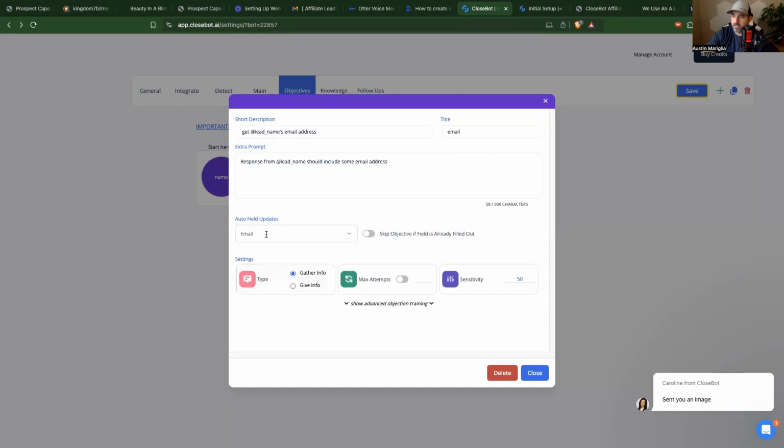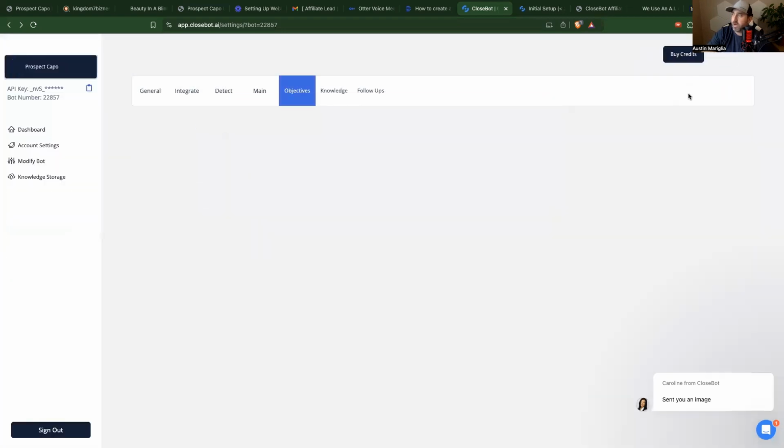But just in case, let's say they filled out an opt-in form, but the email is optional, you could select this and then hit skip objective if the field is already filled out. So if they're already a lead in your system and they're re-engaging with your bot and that field inside of HighLevel is already filled, you can hit skip objective if field is filled out. And then it won't even ask them for their email address because it already has their email address. Now, booking is incredibly important.